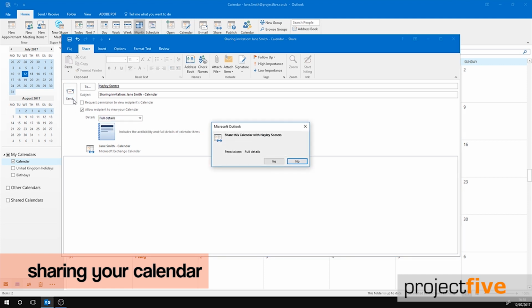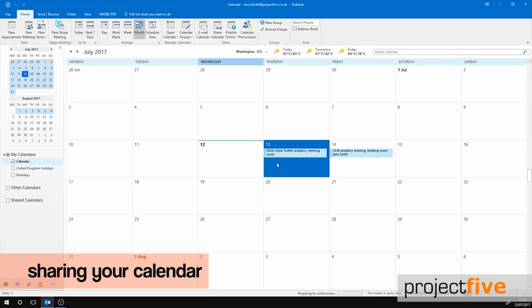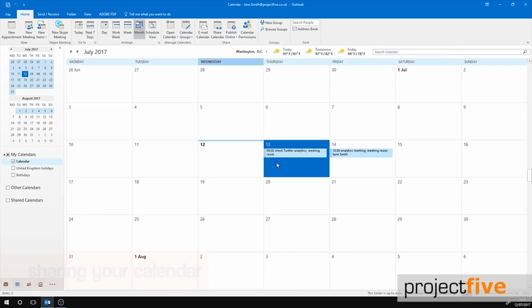This pop-up box will ask you to make sure you've selected the correct viewing rights. If you're happy, click Yes. Your chosen recipient will now get an email giving them access to your calendar.